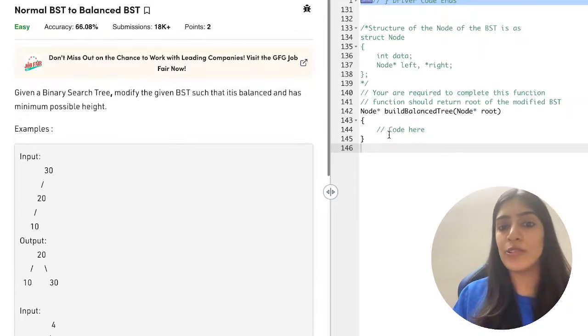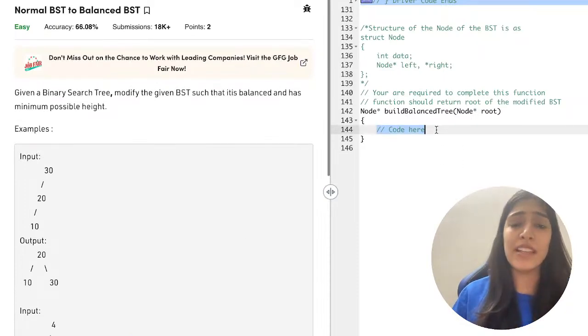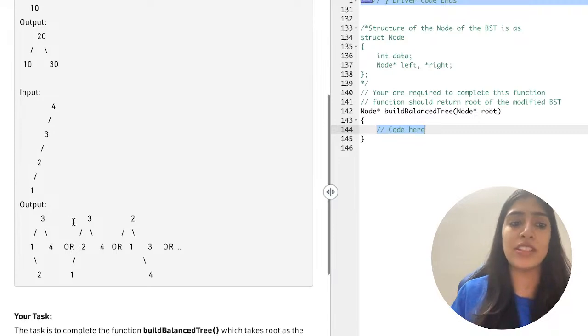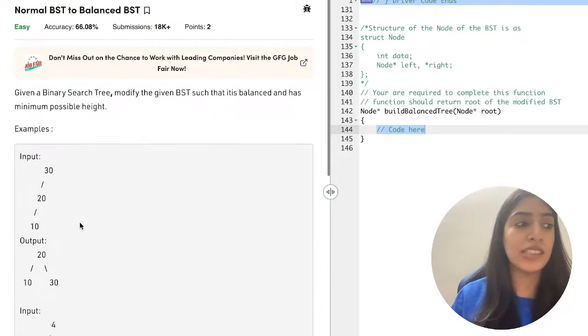So basically we have to make any one balanced BST and return it. Balanced means what? The height should be minimum. It doesn't say that this should be the root or it should not be the root. Here 2 can also be the root, 3 can also be the root. The only thing is that the height should be as less as possible.